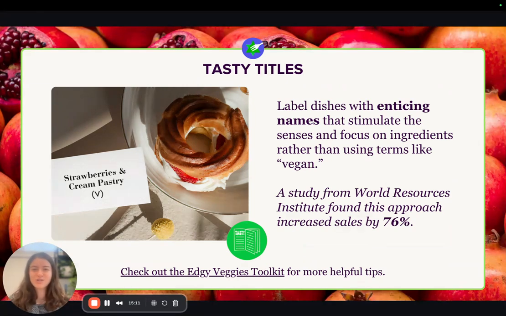Next is one of my favorites, just because it's so easy and it can have such a big impact: tasty titles. The idea of labeling dishes with enticing names that stimulate our senses and focus on ingredients rather than the term vegan. I'm sure many of you have been to an event or seen a menu where it says vegan pasta or vegan lasagna, and you're left asking yourself, what's in it? I know maybe I know now that it's vegan, but what type of cheese is it going to have? What type of vegetables? What type of a dish is it? And so the idea here is to think about what's actually in that dish. So instead of this pastry being called vegan pastry, we can just call it strawberries and cream pastry and make sure that that little V is there at the end to show that the dish is plant-based, but to not make that the sole descriptor of the dish.